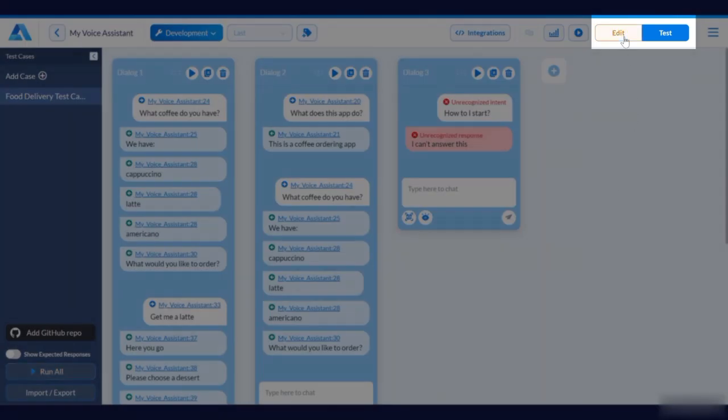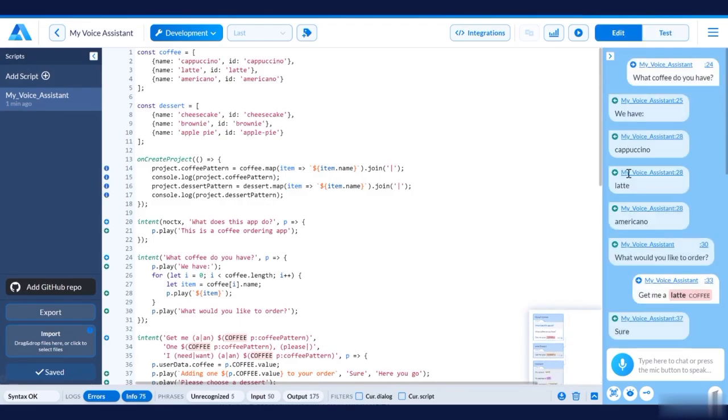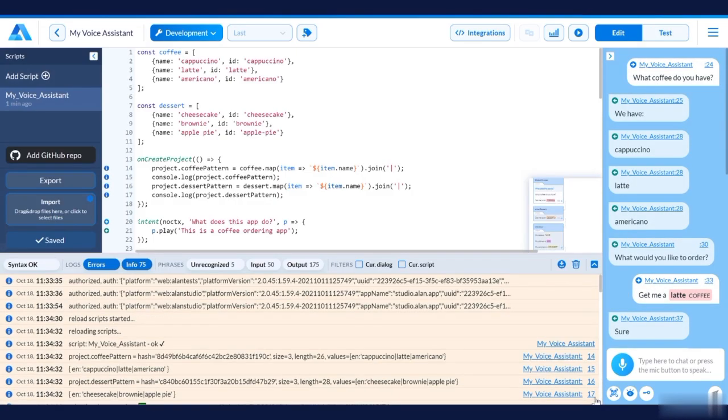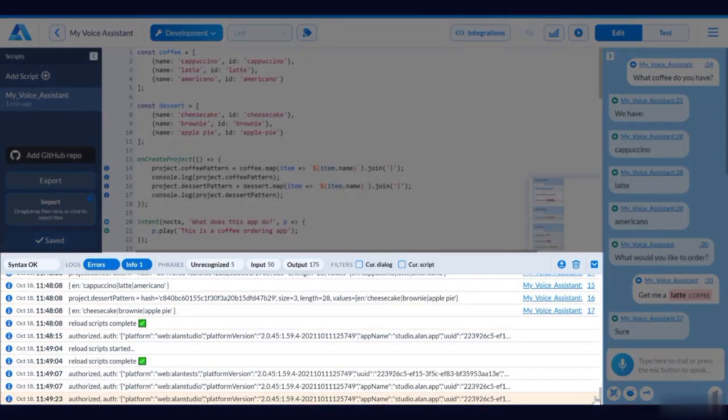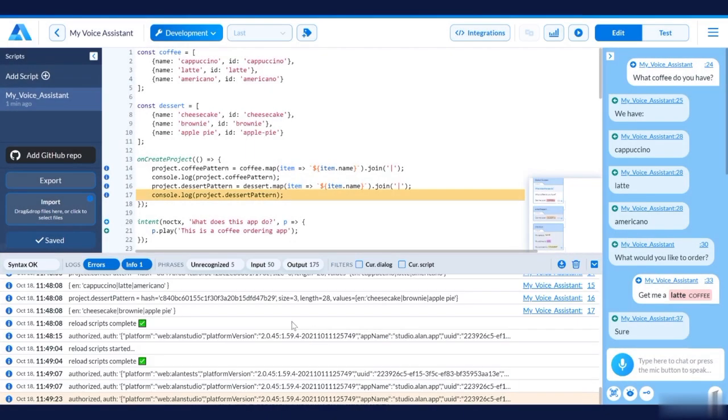Going back to the code editor, let's take a closer look at the Alan Studio logs. Located at the bottom of the page, it's a great source of information that reports system messages and voice script errors. If you need to debug your script, you can write the results of the script execution with the console.log function and see the outcome for your variables. Let's see what the logs capture.